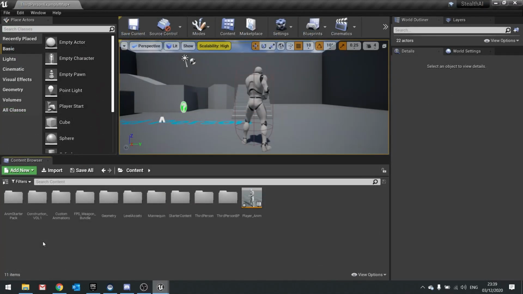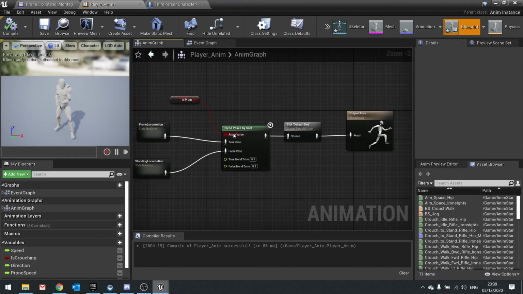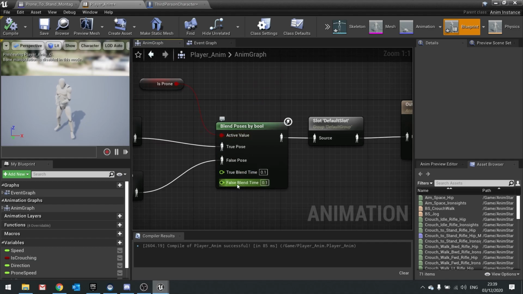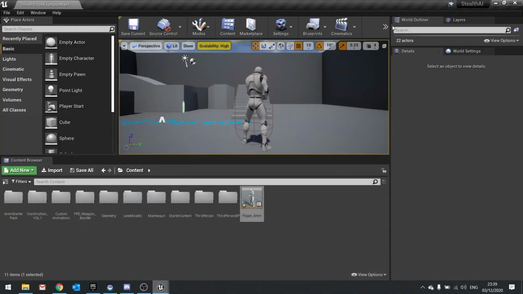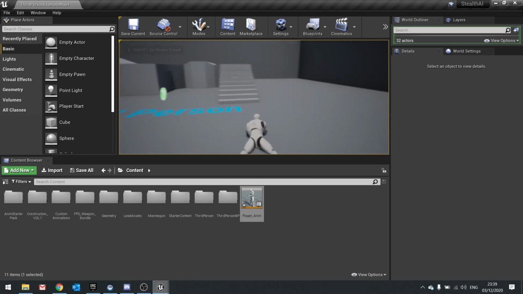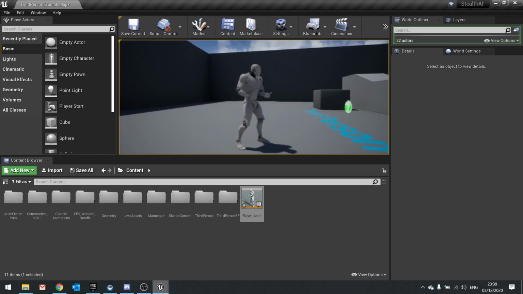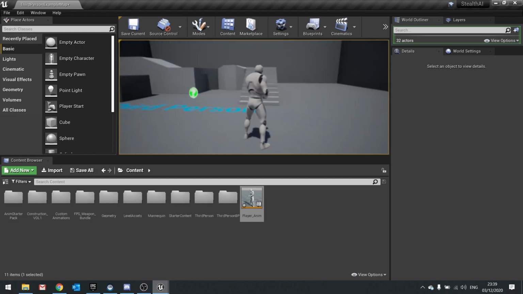So now we can get rid of that stutter. So to get rid of that stutter, go to animation graph, go to the anim graph, and look at the blend poses by bool. And you'll see the true and false blend times out and in. Change that to 0 for both cases. Hit compile, and now let's test that out. Hold down shift and go into prone, left shift once, and I stand up. And there you have it.